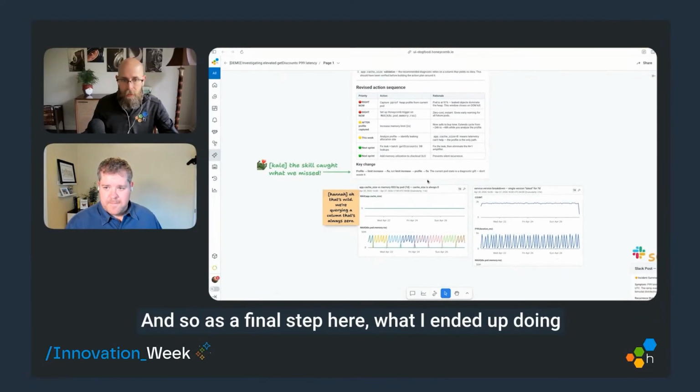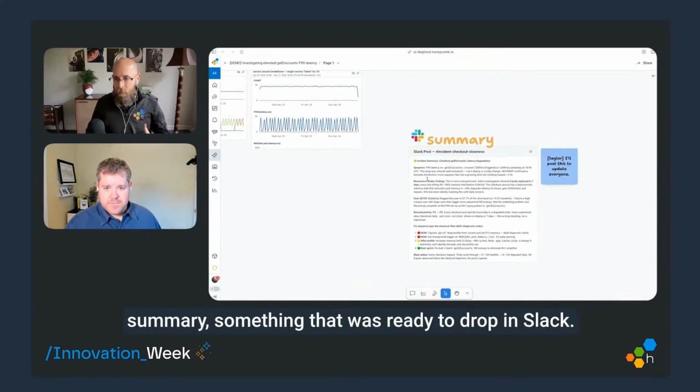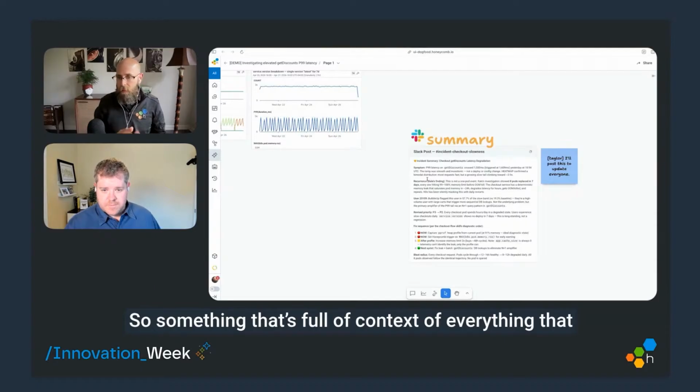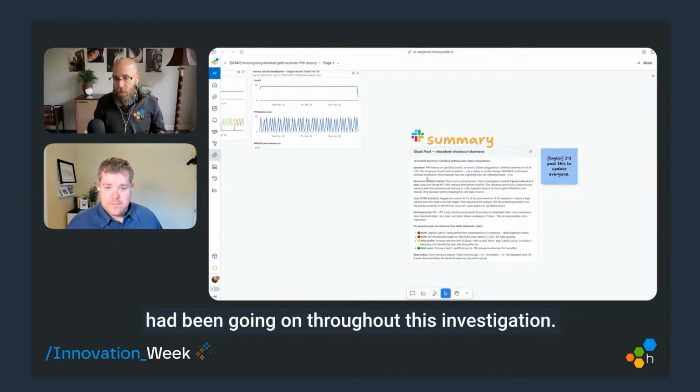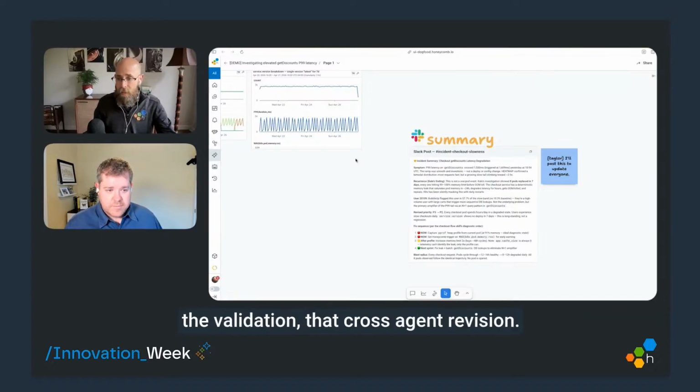And so as a final step here, what I ended up doing was just asking the agent to write up the incident summary, something that was ready to drop in Slack. So something that's full of context of everything that had been going on throughout this investigation. So the investigation itself, the evidence, the validation, that cross-agent revision.